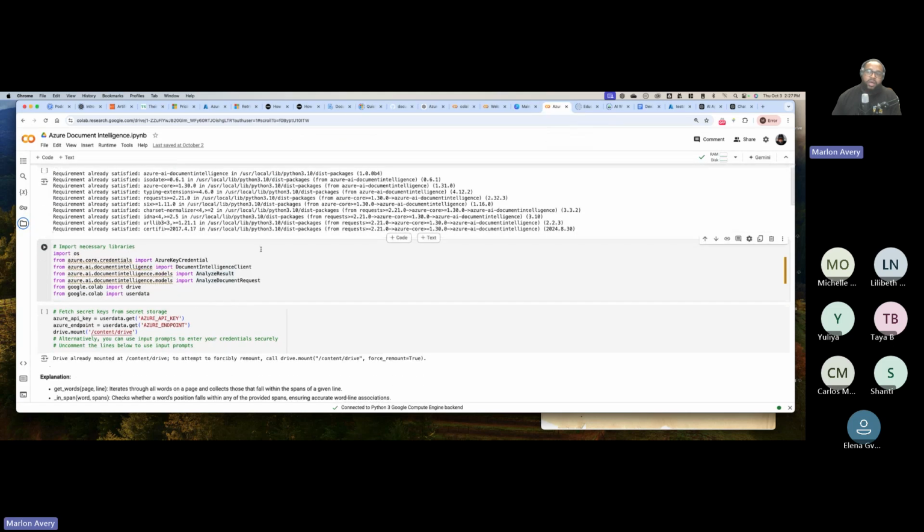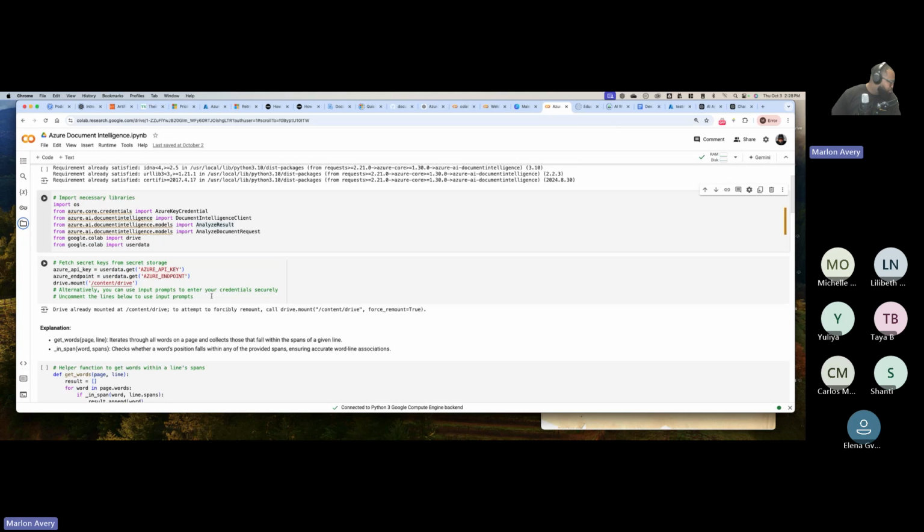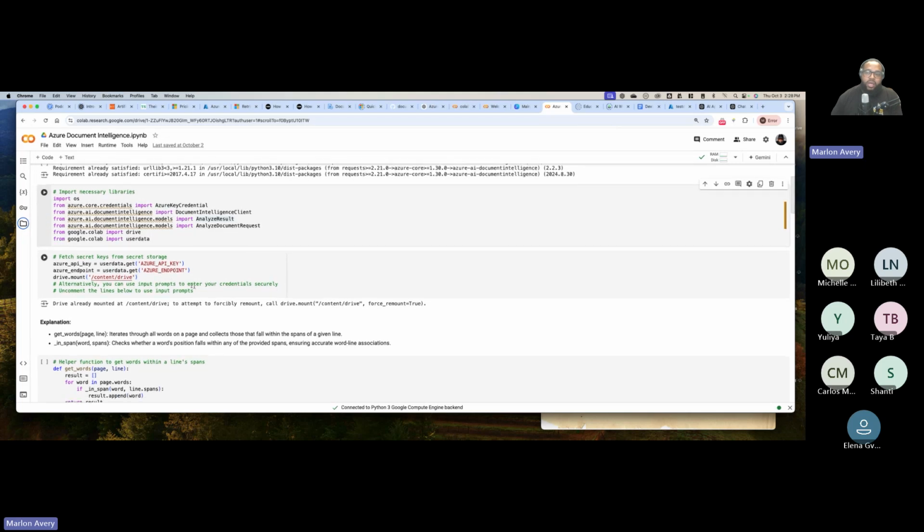From there, we're going to import our initial libraries and credentials. And then right here, we have our API keys that we grab from Azure. And we also have our endpoint set up over there.